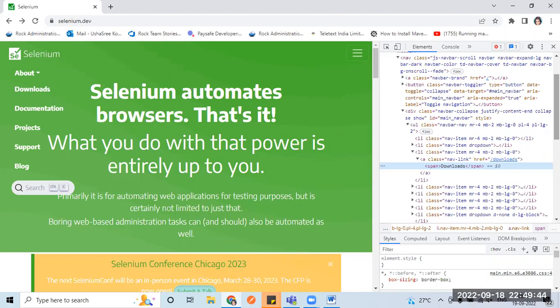So according to you, HTML and Java are mandatory to understand, right? Yes, they are really mandatory, because we work on automation completely with those two, apart from the Selenium topics.